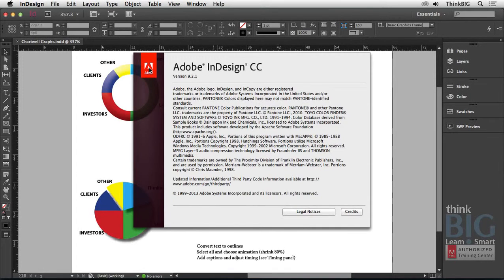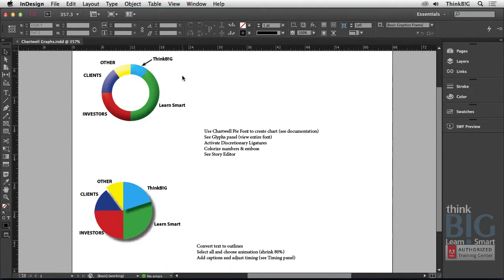I'll click the Adobe logo to close that little splash screen. And this is an absolutely brilliant way of doing pie charts and several types of charts right within InDesign. If you've ever tried to create a chart in Adobe Illustrator, you may have noticed it can be a rather daunting, challenging task because that technology was developed in the 1990s.